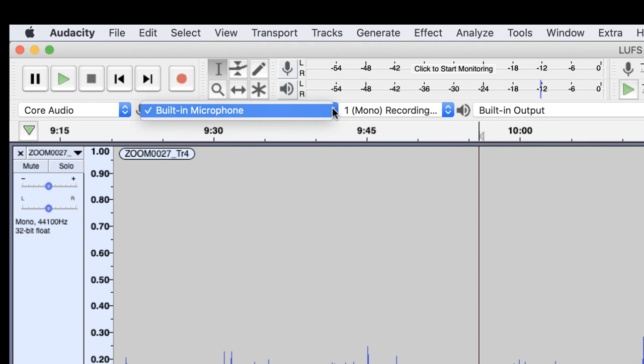In this case, I haven't plugged anything new in, but if I had, it would appear here, and then I could select it. So while it's not new to Audacity 2.4.1, it is something useful to keep in mind. It's something you don't hear a lot about. It's something that kind of gets lost in the shuffle, but it's a very powerful and useful feature of Audacity.